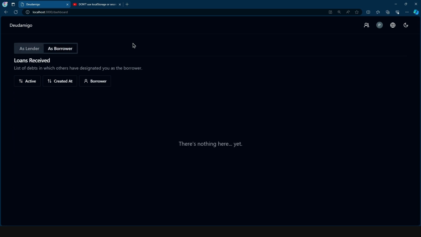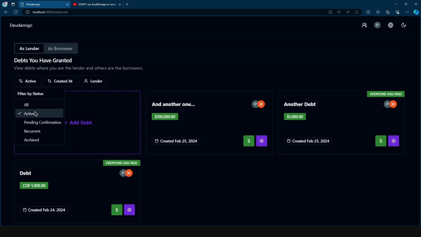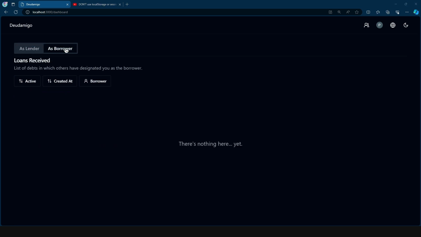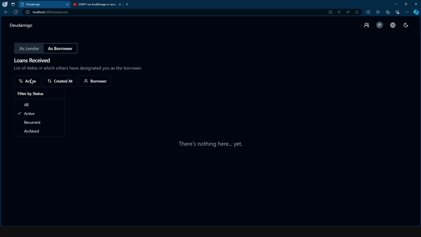But all of this is persisted in Zustand. So if I come here, as you can see, I can filter by the status of the debt. So I can switch between all, active, recurrent, archived, etc. So let's say I switch to archived, and let's say I move over to the as borrower tab. As you can see, we're preserving the active filter. So even though we modified it here, this is still going to be the original one.